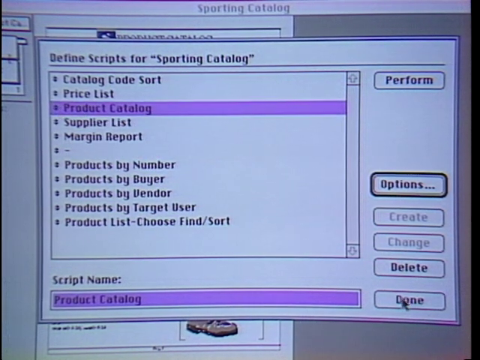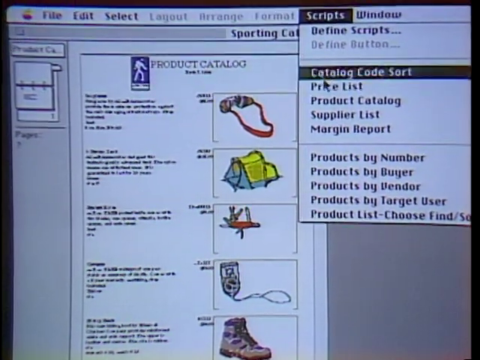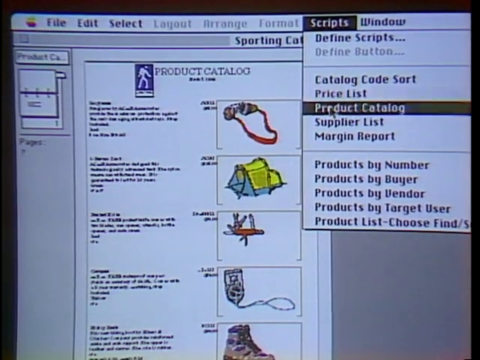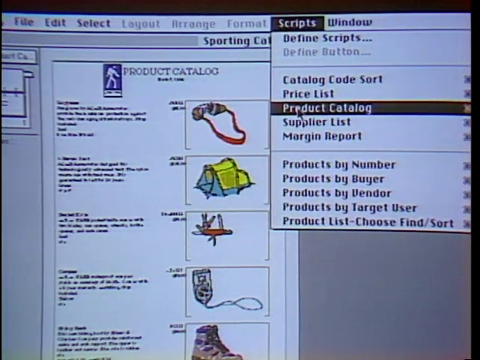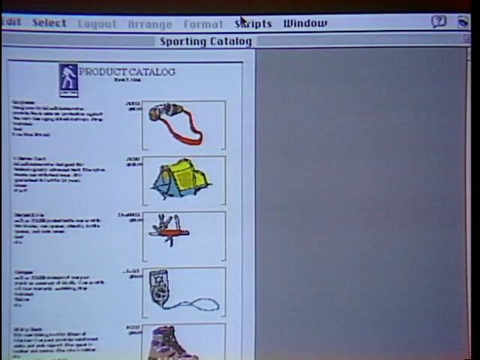and I can reorder it. Now, to make it very accessible to me, the scripts menu is actually something the user can customize. And so my product catalog script is actually there, and you can notice it's been assigned the keyboard equivalent Command 3, so I can execute that entire series of steps very quickly from one operation.